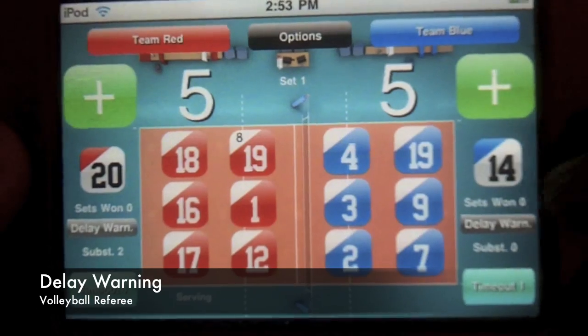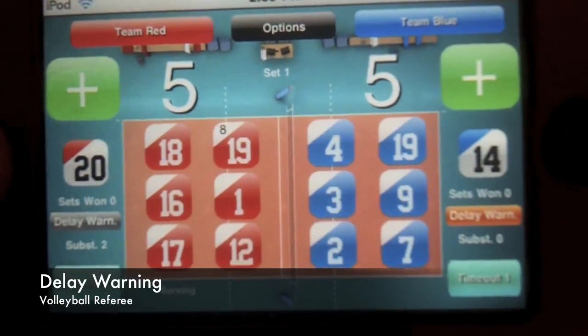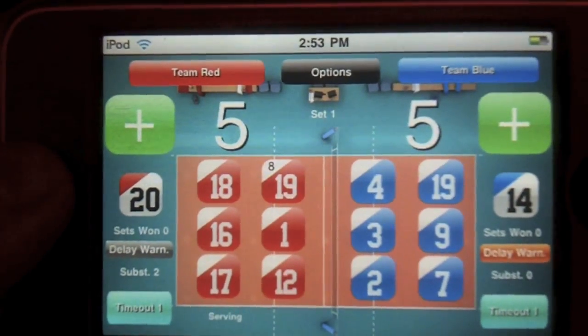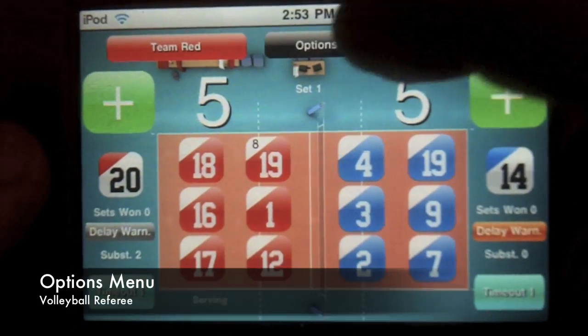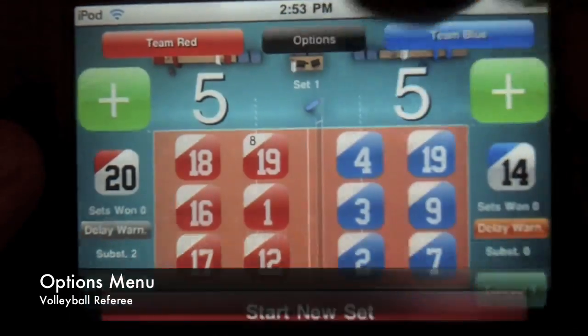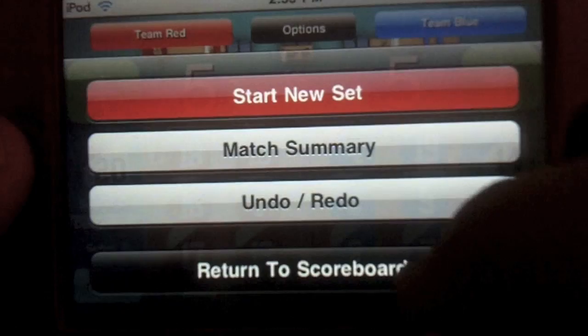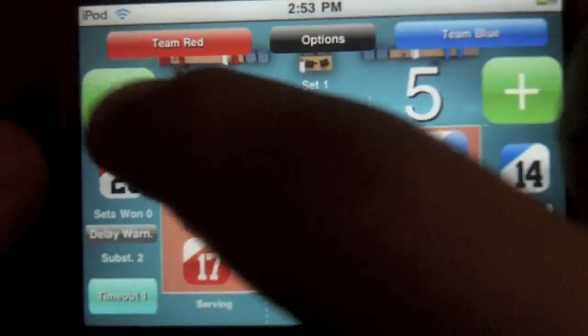Now what we can do is award a delay warning to Team B, and we see this just lights up with a simple press. If we look at the options menu that's there in the middle and we click it, we can see there's 3 options: start a new set, match summary, and undo/redo, which can be accessed at any time.